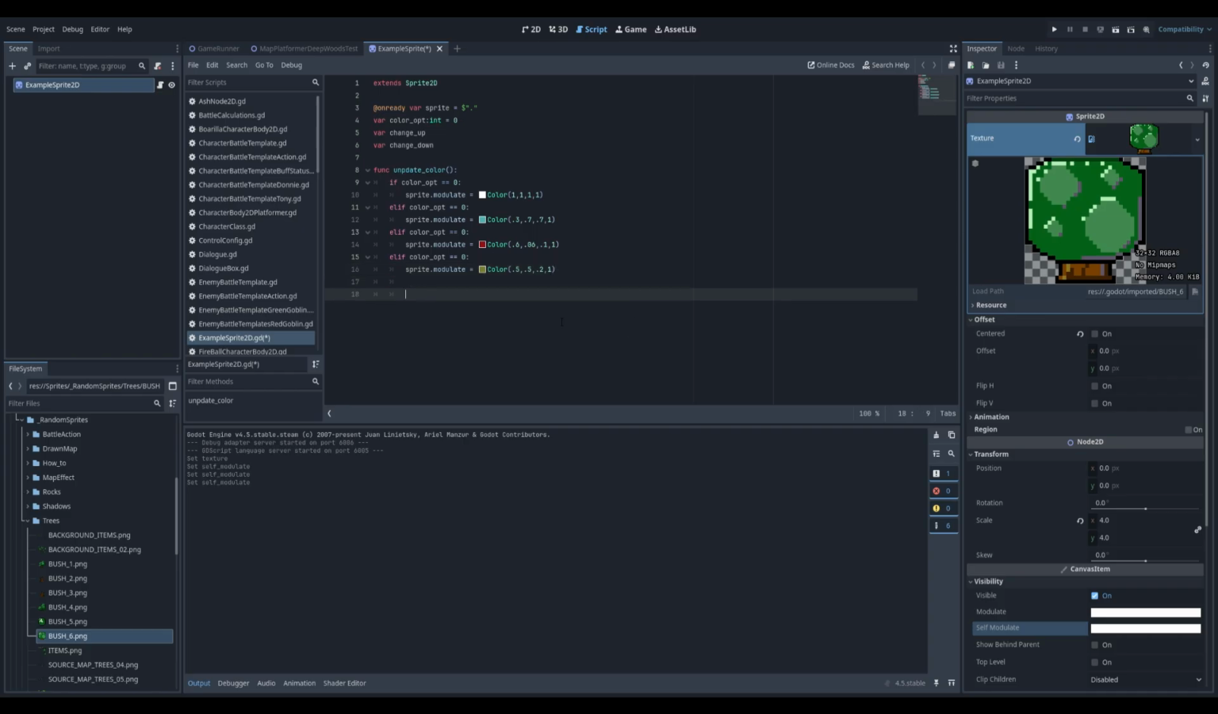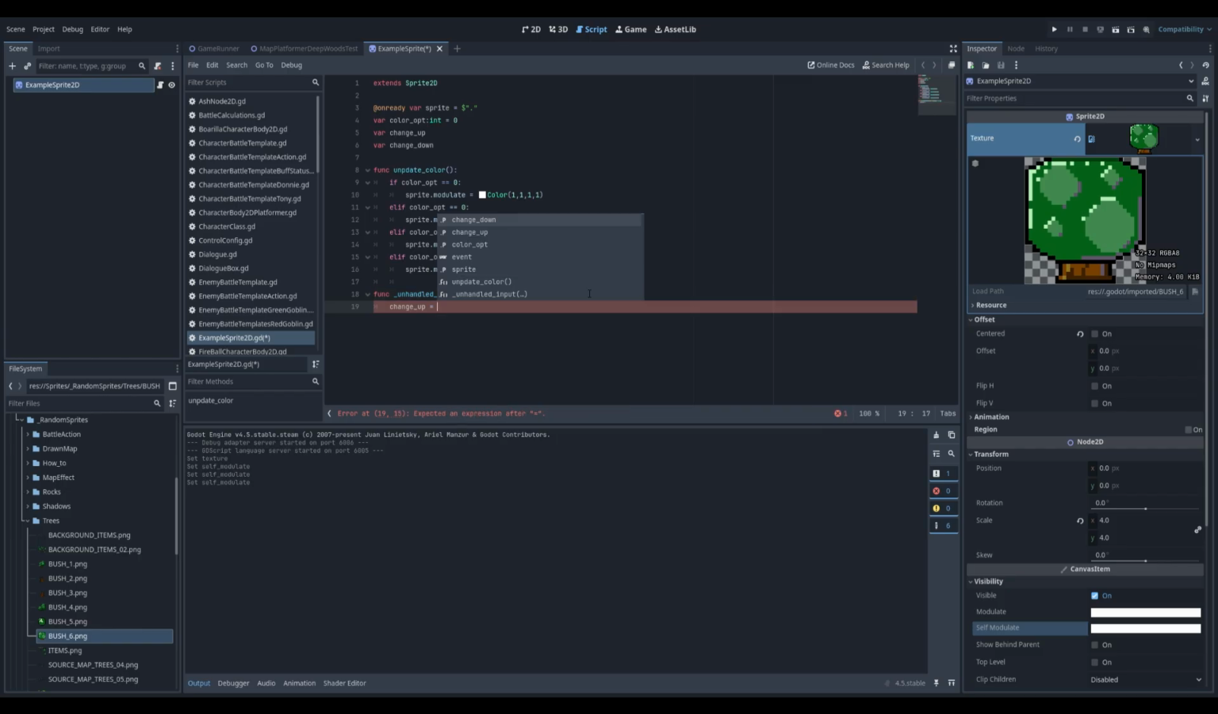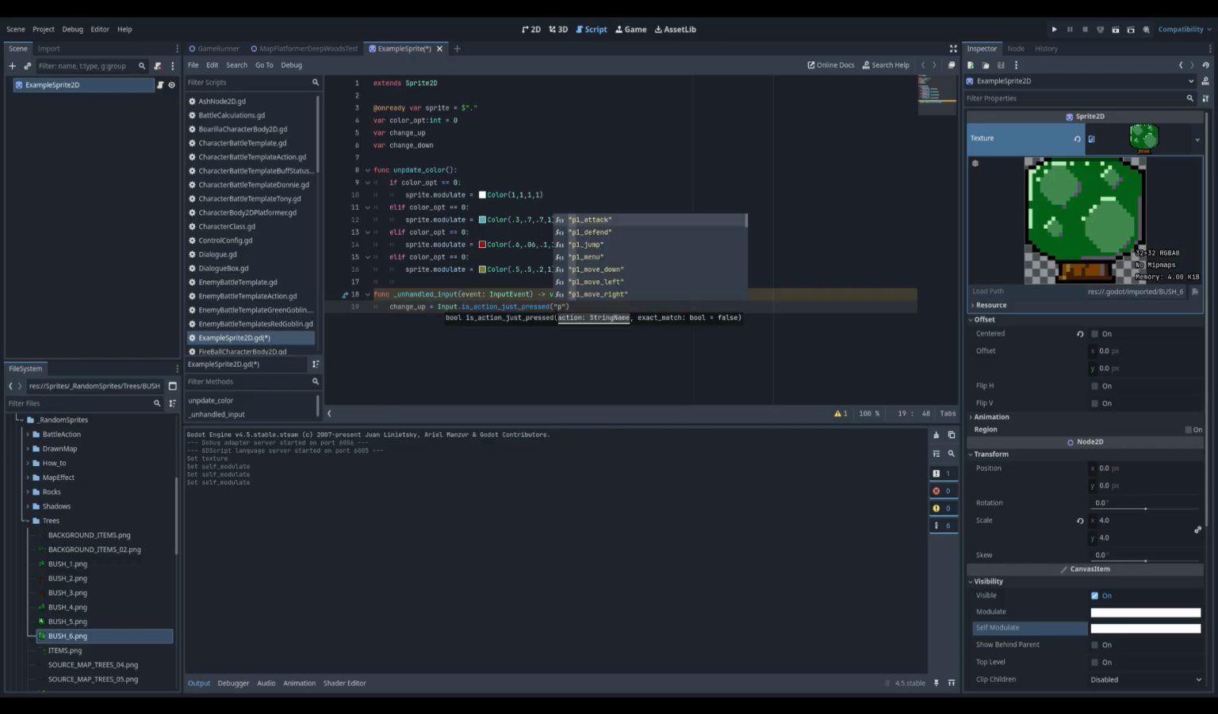But for now, just for this demonstration before the greater demonstration, I'm going to create another function. I'm going to call unhandled input, and that's where I'm going to be using these change up, change down guys. So change up equals input dot is action just pressed, and we're going to go with player 1 move left. Change down, and say move right.